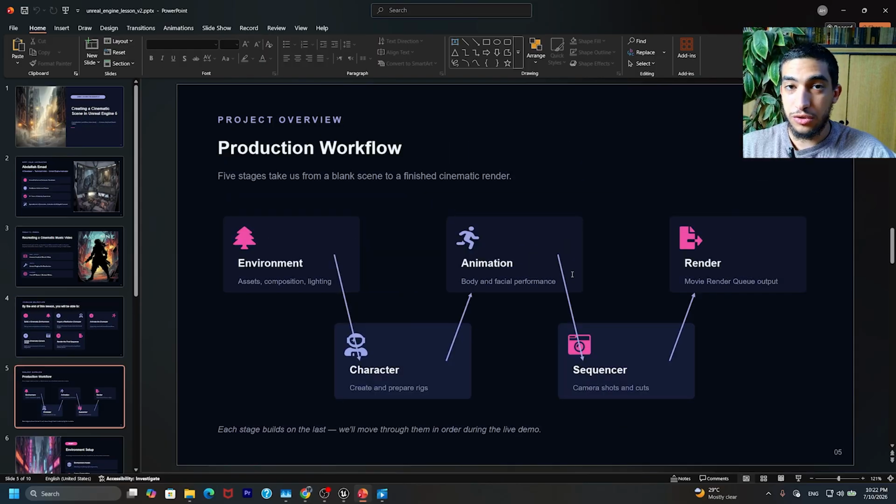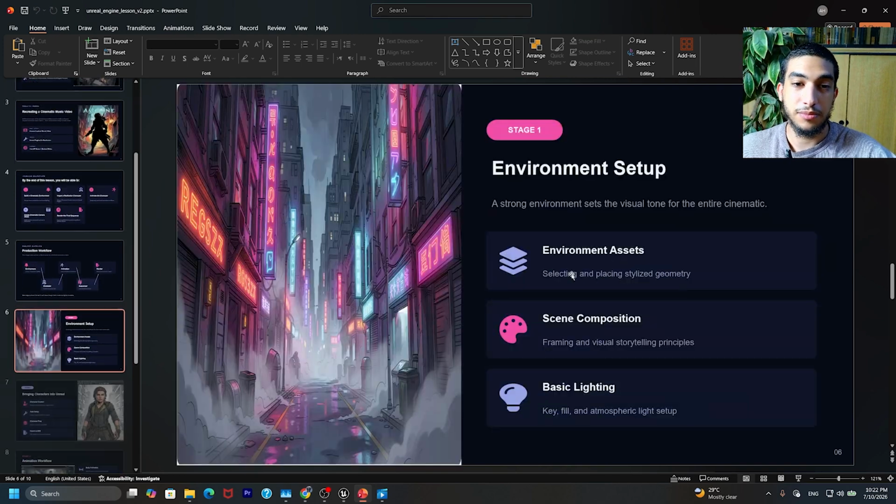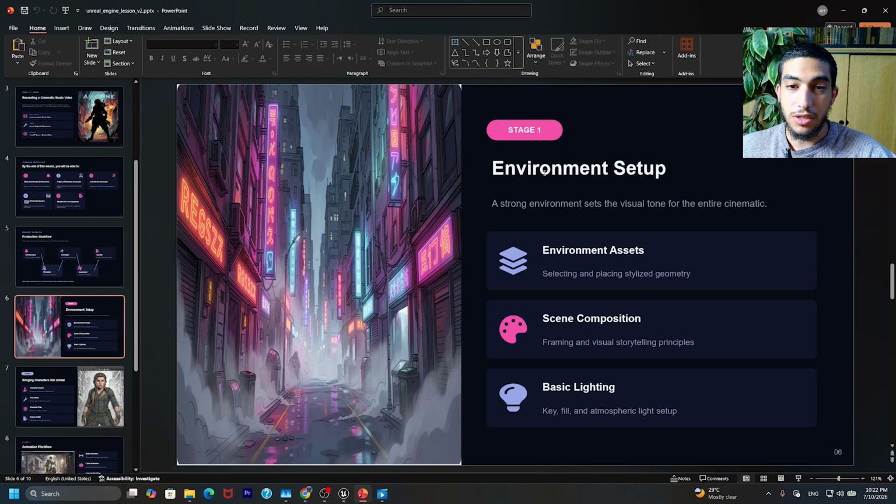So our production workflow through this lecture is going to be environment, character, animation, sequencer, and at the end, the render. As we see, the environment is the most important thing that we would like to make in our shot so we could make a perfect shot for our cinematic scene.